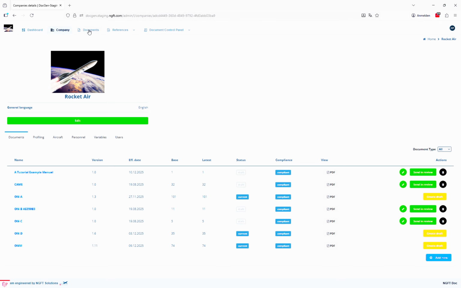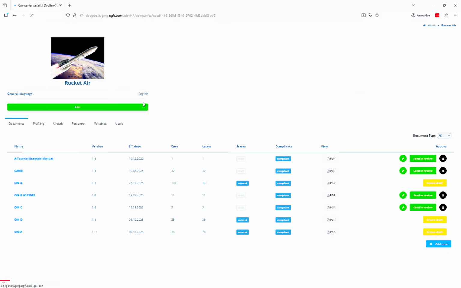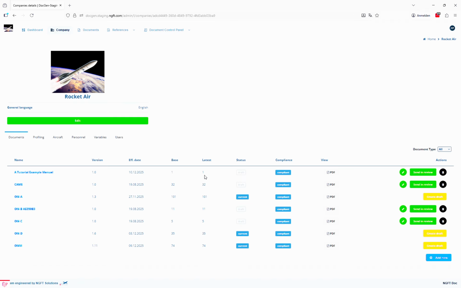And in case your documents template gets updated by adding a new revision to it, you will get a notification saying the latest available revision, for example, is then revision number 2. And you could then use Recreate or Create Draft based on the status of your document to inherit the updates from your document template.